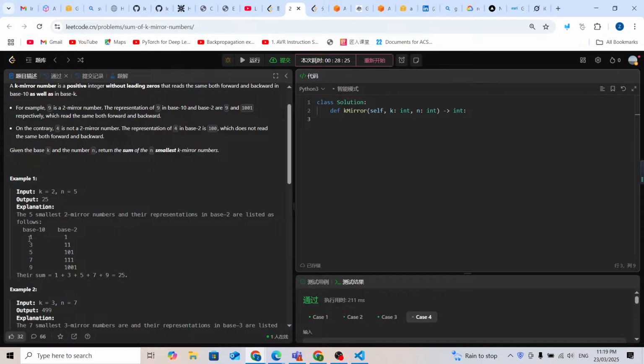For this example, we're going to find the first 5 numbers, which are 1, 3, 5, 7, 9. For base 10, they are palindrome numbers. And what about base 2? If we turn them to base 2, they are also palindrome numbers. And we just need to return the sum of all those numbers in base 10. So it's going to be 25. That's going to be our return.